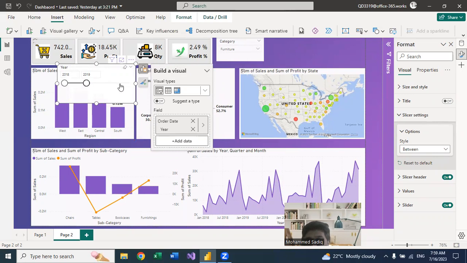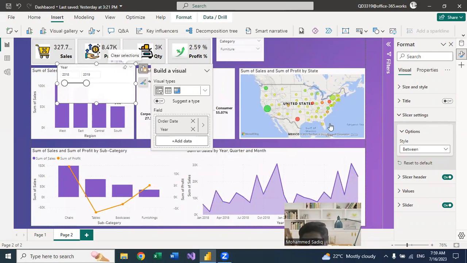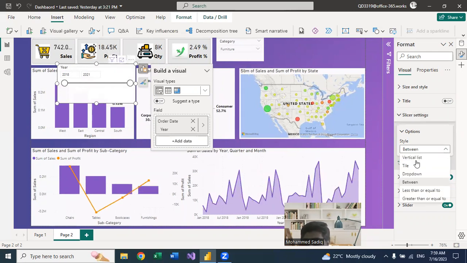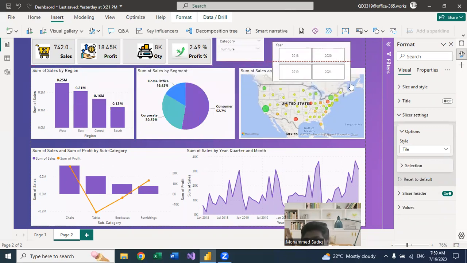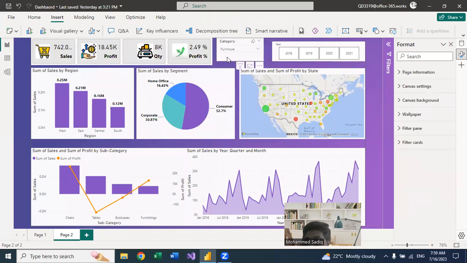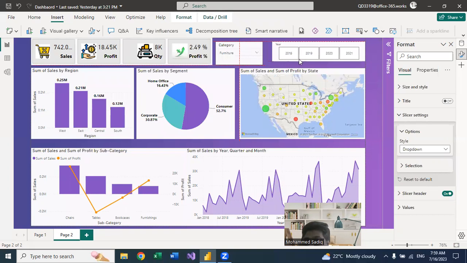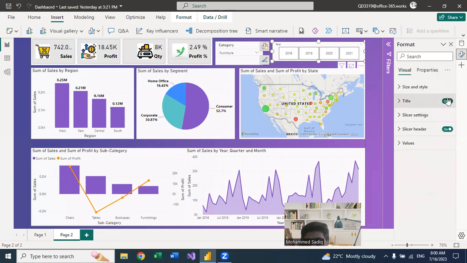Now say I want a tile format. What I will do here is change the slicer settings to tile. Tiles will be displayed because it has 4 years. Fine, cool, I can change it this way. It just says what the years are. We have this particular title, and yes, we can change the titles and so on. Or rather the slicer heading, which just says year.